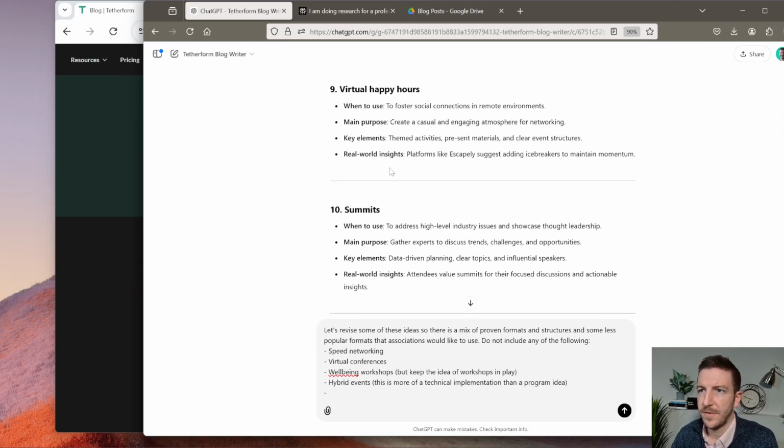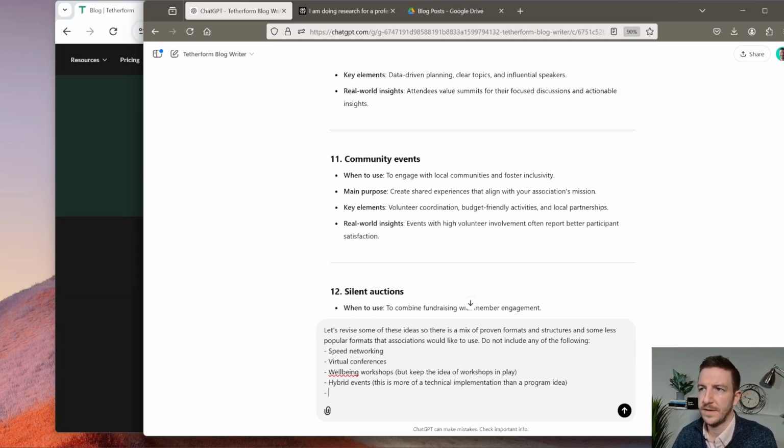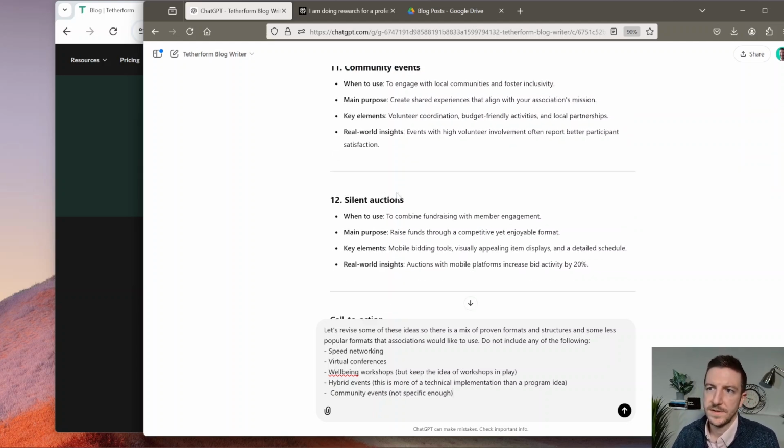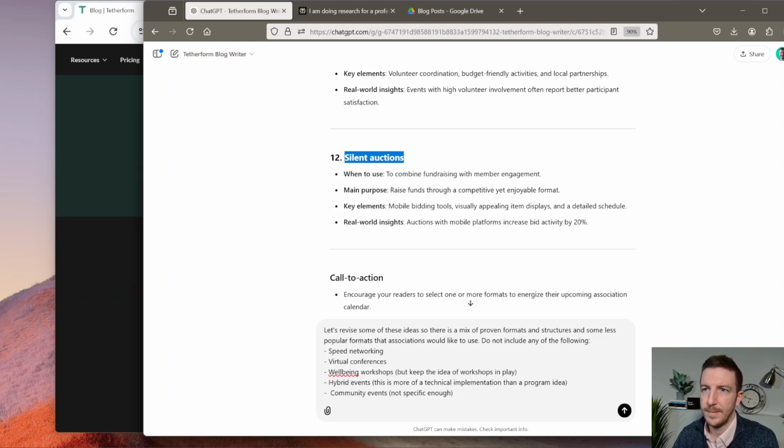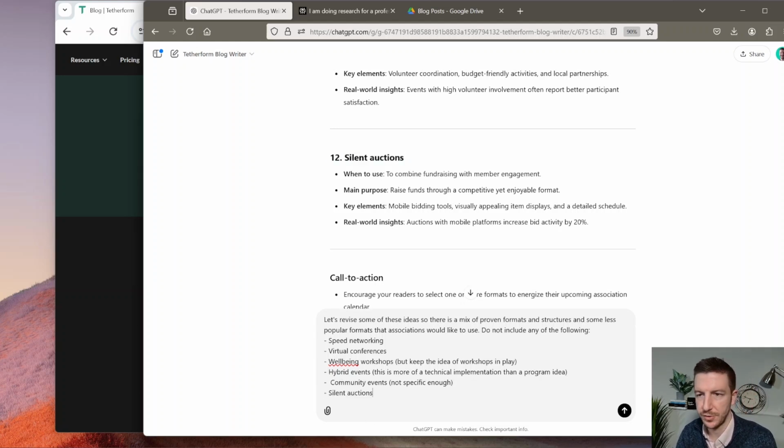Job fairs, yep. Virtual happy hours, we'll keep it in there. Why not? Summits is good. Community events, we'll say community events, not specific enough. Silent auctions, but like, what's the program? I mean, you're just raising money. Maybe if you're a more socially driven association, that would make sense. Okay.